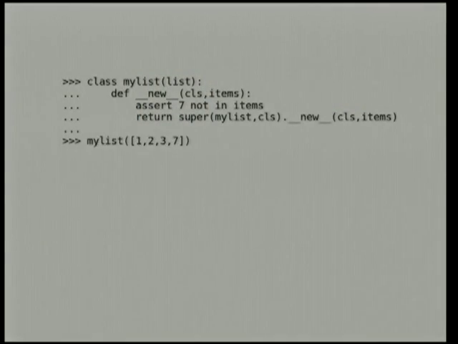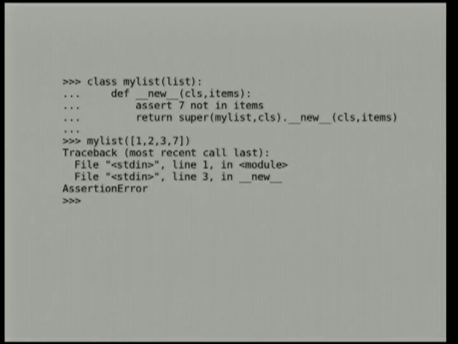Similarly, you can subclass from something like list and customize the way that lists are created. So this is a list that doesn't like the number 7, all right? And if you use this customized subclass of list, you can customize the behavior. In exactly the same way, you can subclass from type and customize the way that types are created. And that's what I'm going to do.